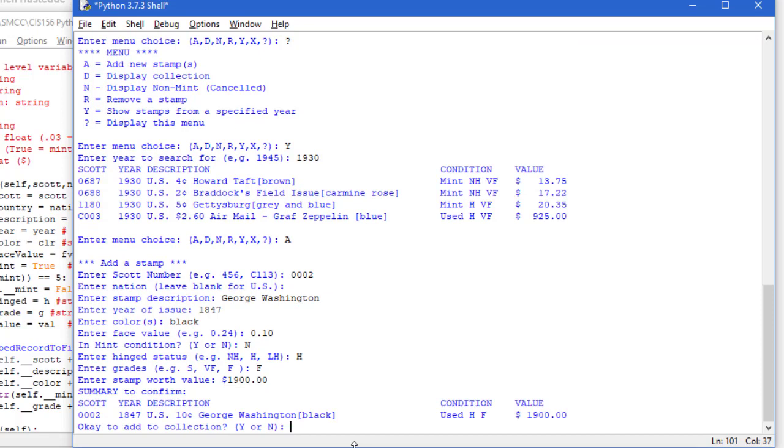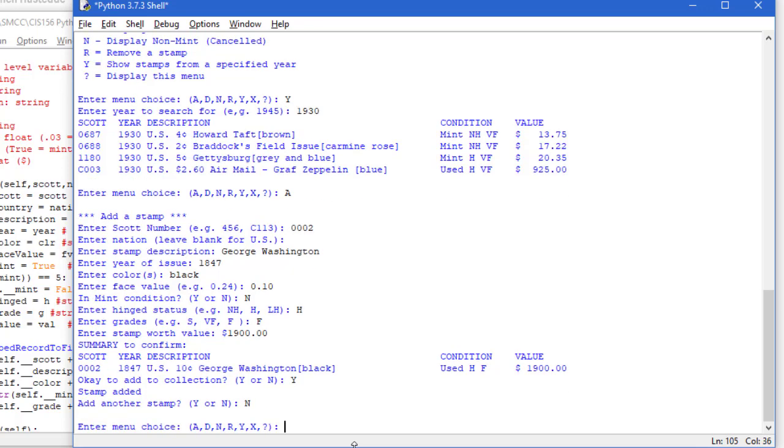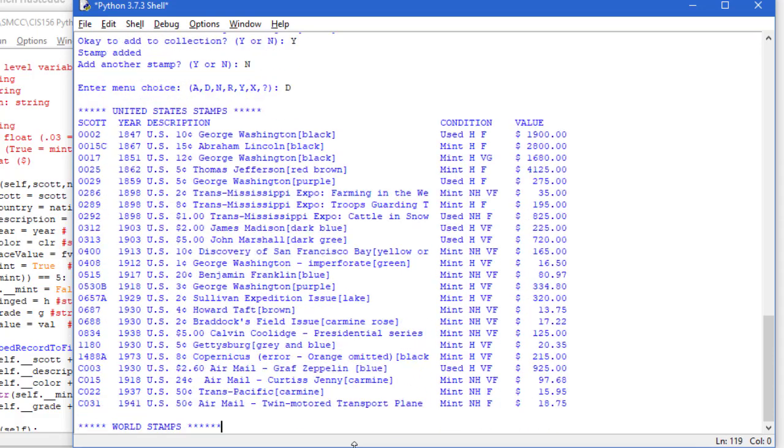It gives me a summary of what I entered and asks, is it okay to add this to the collection, yes or no? So if you made a mistake, you could cancel out and come back and fix it. I'm going to say yes, let's add it to the collection. And I could then add another stamp. So maybe I have a bunch of stamps I want to add in. In this case, I'm just going to say no. And let's display our stamps.